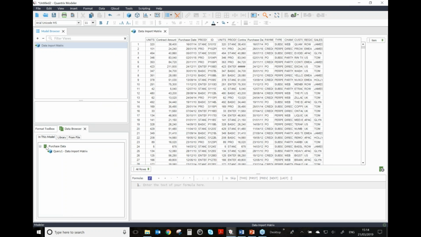Right now in this model, we have one data source. You'll see that indicated by this green hamburger icon here called purchase data. And then under that source, we have a query. So we're making one query into that source. Often you have one source of data that you might make different queries into. Maybe you want to summarize the data differently or bring different types of data from the same source in. We've made that really easy in Quantrix to add a new query from an existing data source. You simply right-click on the source and select Create New Import Matrix.